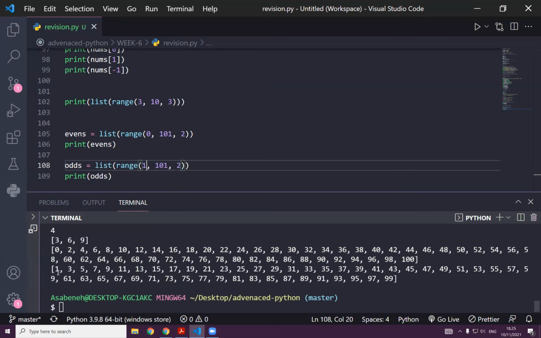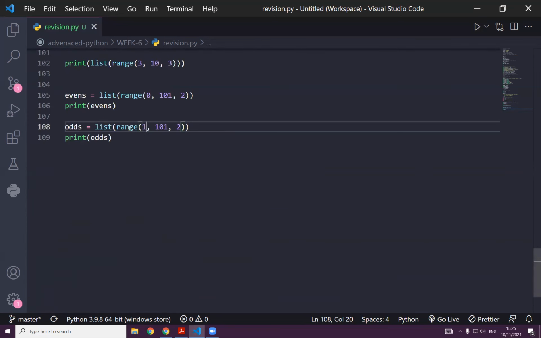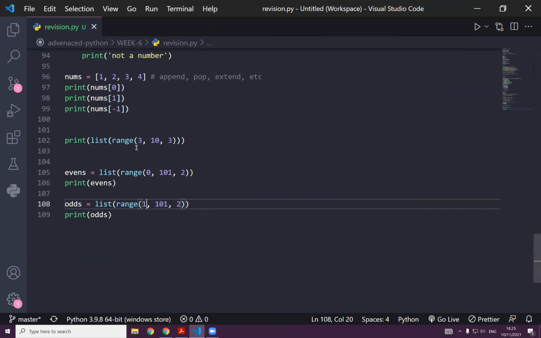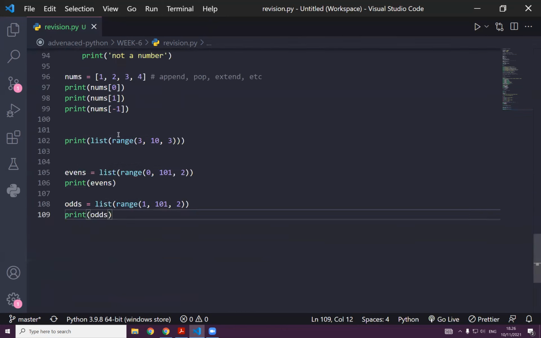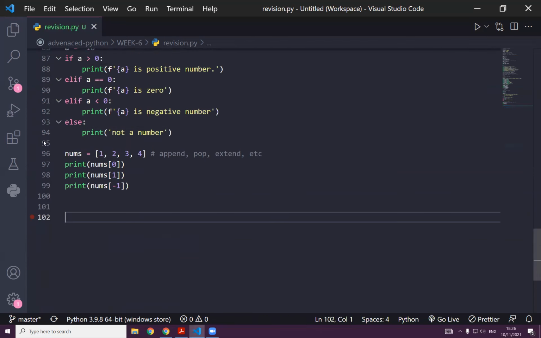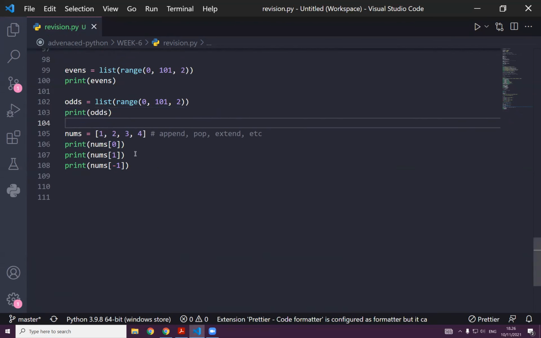Yes, as you can see, 1, 3, 5, 7, and up to 99. Great. So we use the built-in function range to create lists. And now how about modifying? Let me just take this away and put it here. Now we have this little list, the nums.